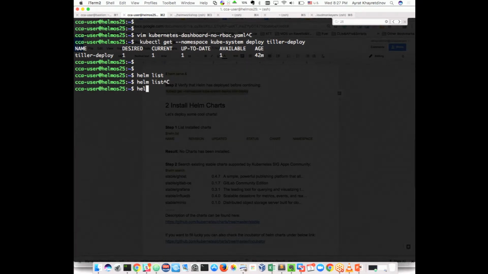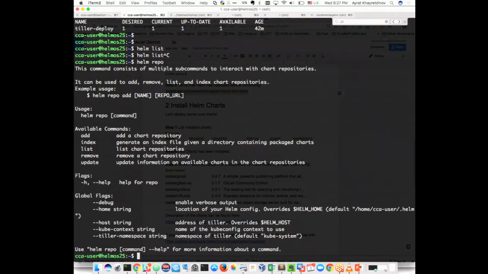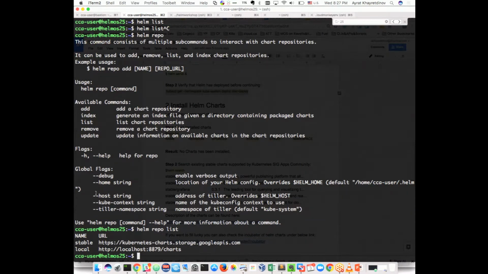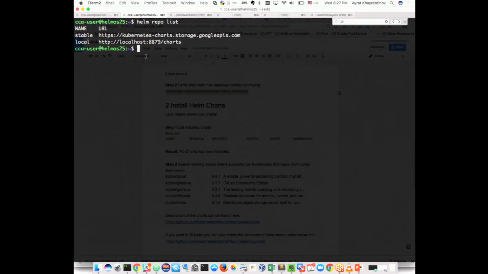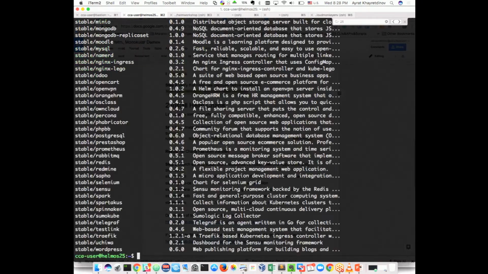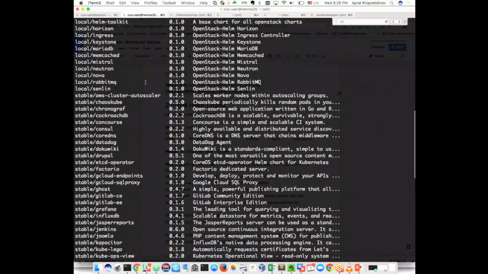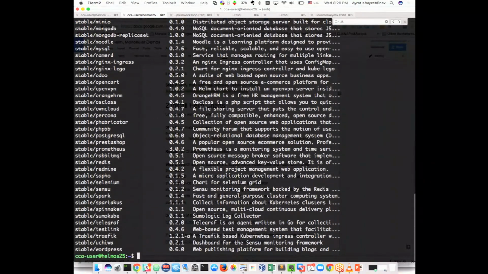You can do helm repo list to see what repositories you have. Right now we have the stable repository. This is officially supported by Kubernetes, and this is our local repository that we created. So now we do helm search. This will show all the supported Kubernetes charts that are in stable.